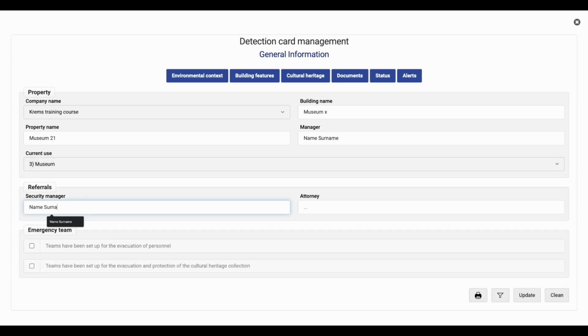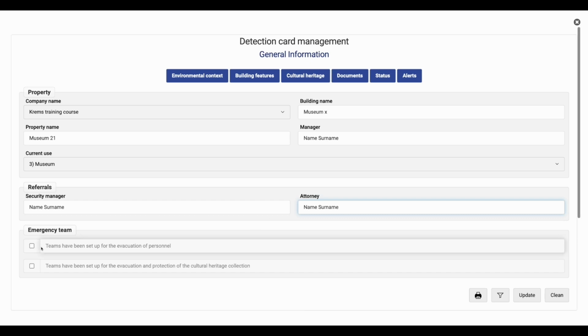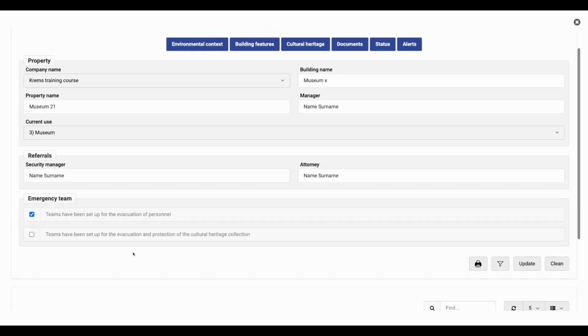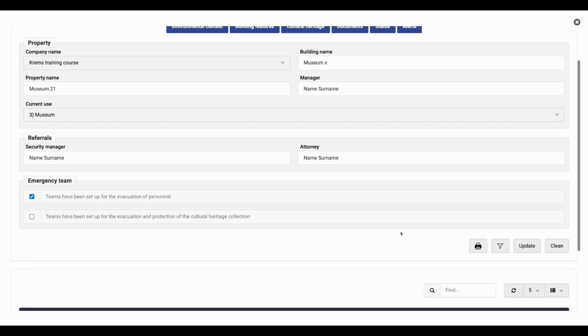At this point, you can start filling in details about the general information section such as the name, location, and ownership of the site. Once you have finished filling out this section, click Update.